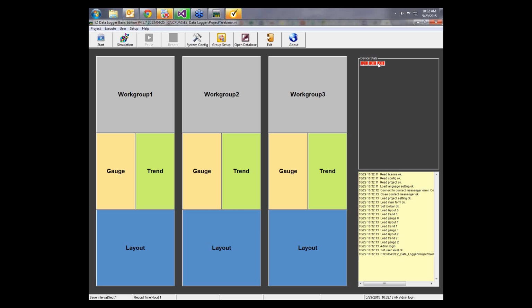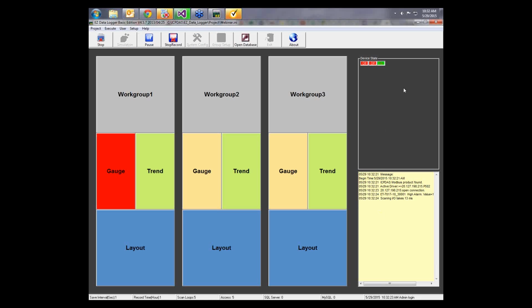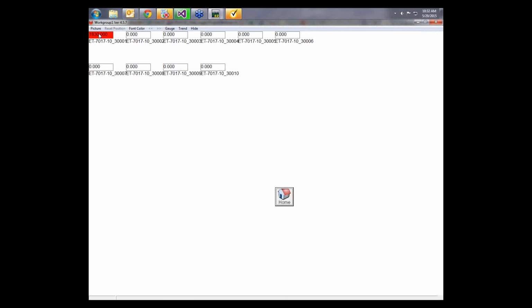Here I have device studies, and whenever I click on start, I need to see green right here, which means I'm going to communicate to my module here. So I can click on the layout here. I will see my raw volume here. Then we are going to do scaling with this and all other channels.